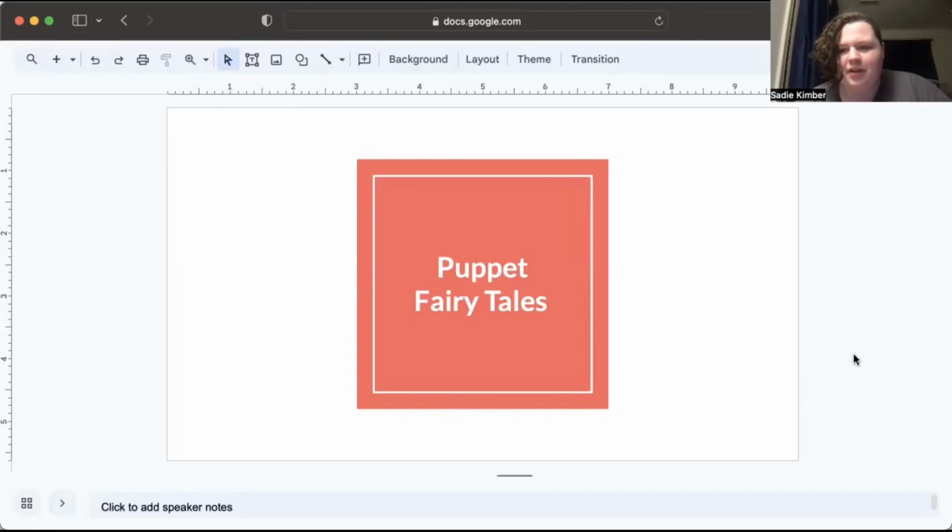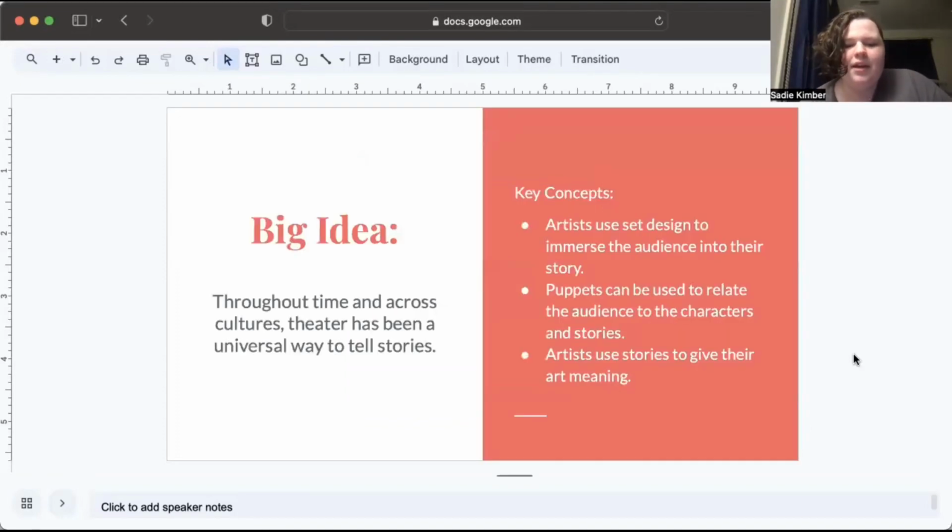My lesson title is Puppet Fairy Tales. My big idea is that throughout time and across cultures, theater has been a universal way to tell stories.